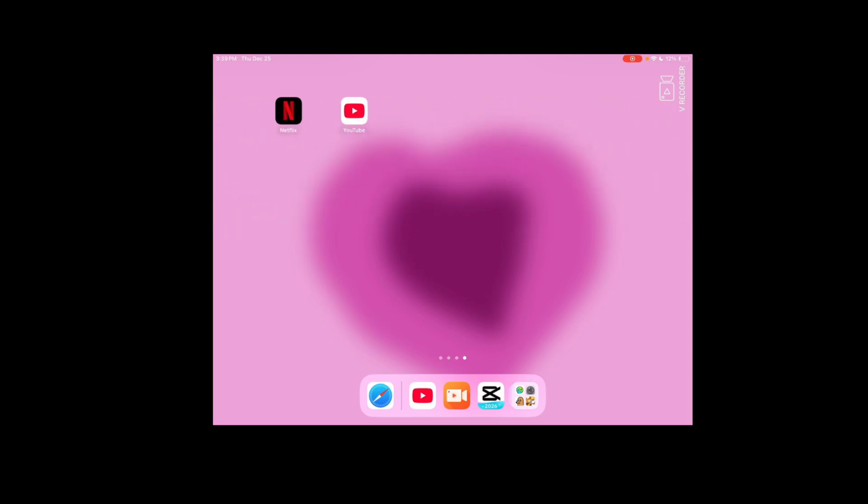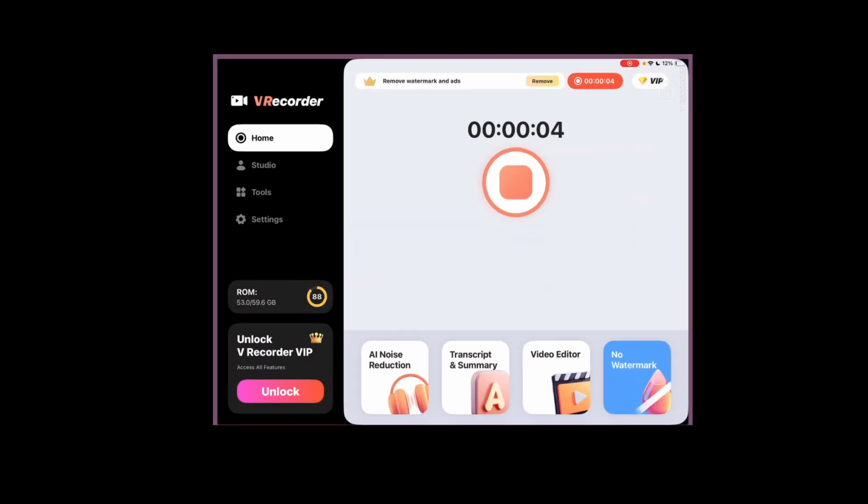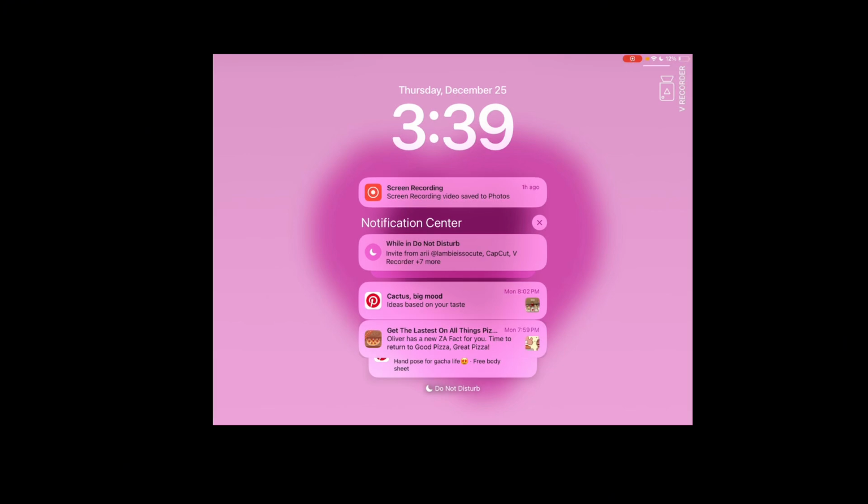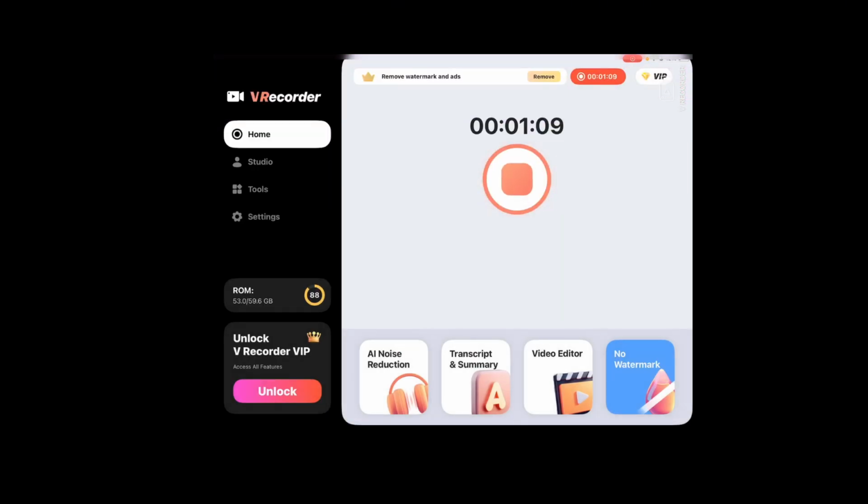First, you're going to go to VRecorder, and you're going to click on that little red dot. Well, I'm recording from this app right now, but yeah. Or you can just swipe from the top and do it again. If you have something that looks like this, you can press on it and then create a record. Or when you go to VRecorder, you press on this little dot.